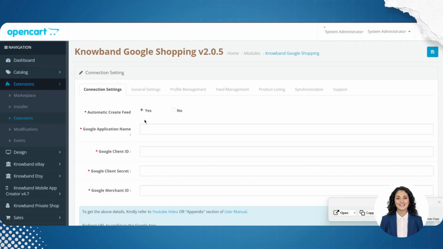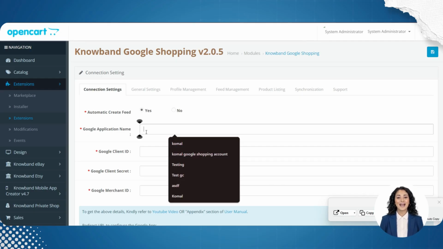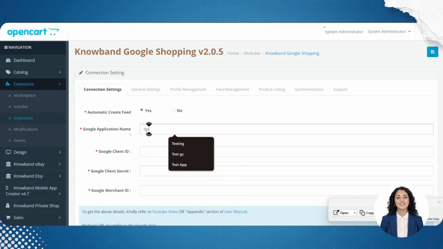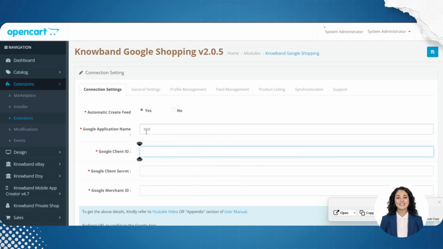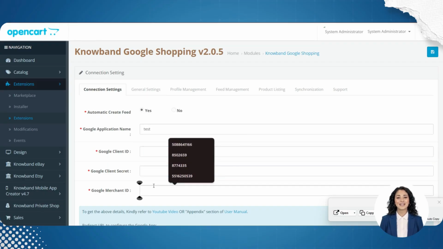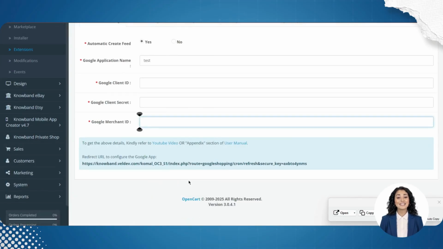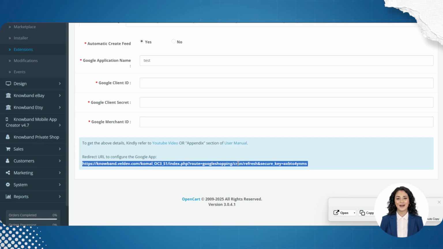Now the first functionality says automatically create the feed. In case you want your feed to be automatically created, then you have to choose Yes, else keep it No. Next, we have a Google application name where you have to enter the application name, then you have to enter the client ID, secret ID and merchant ID. These you have to create from your Google Cloud Console account. To configure the same, we have given the user manual, where you have to upload the redirect URL in your account. Once you create the same, you have to update the details here.